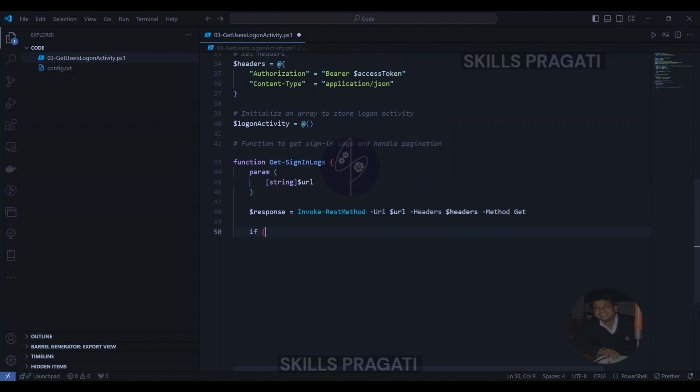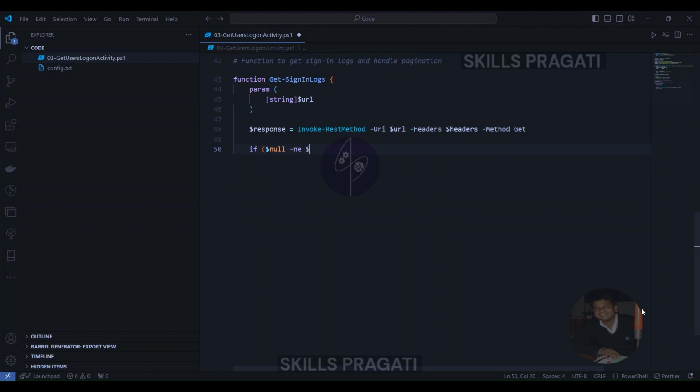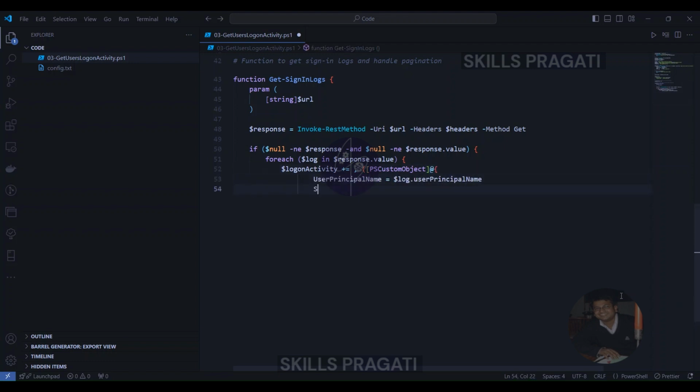Then, I am checking if the response and the response value are not null, indicating that the request was successful and returned data. For each log entry in the response value, I am creating a custom object with properties user principal name, sign-in time, and status. I am adding these objects to the $LogonActivity array.